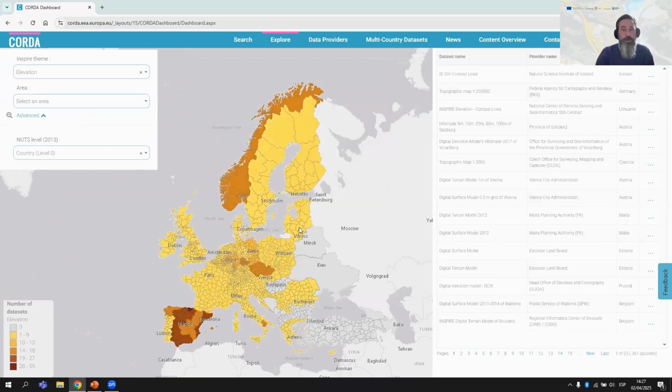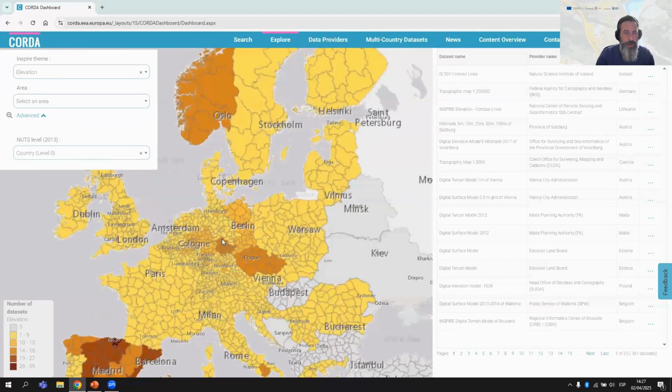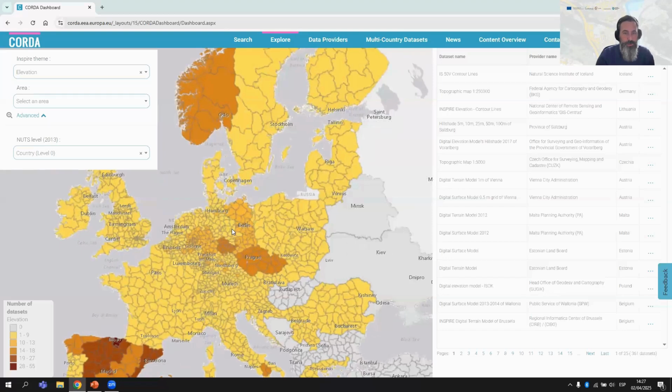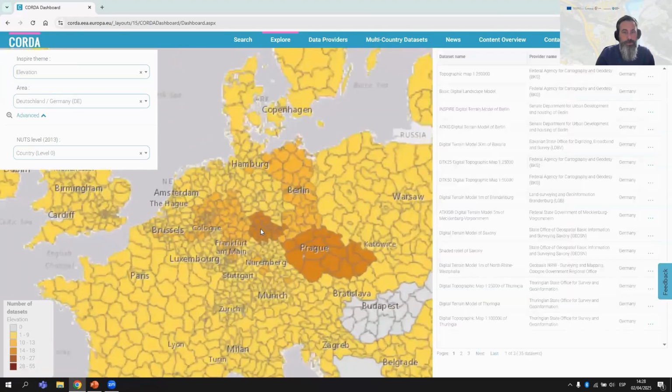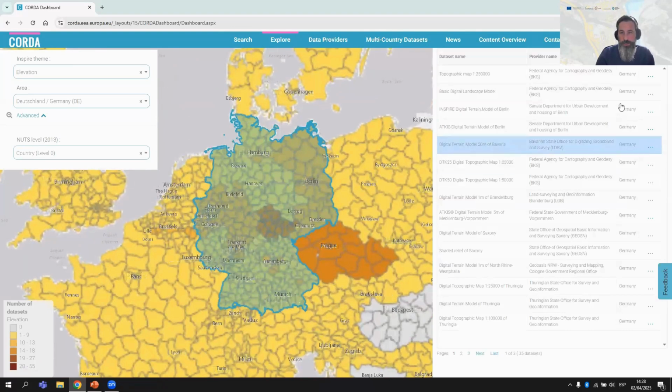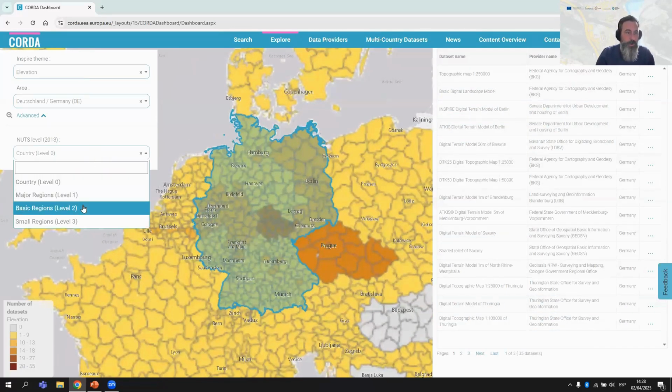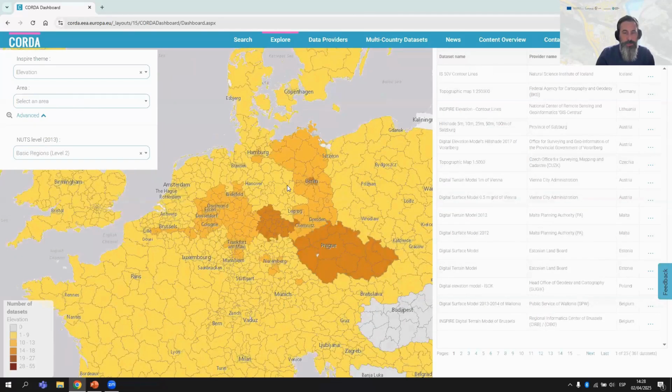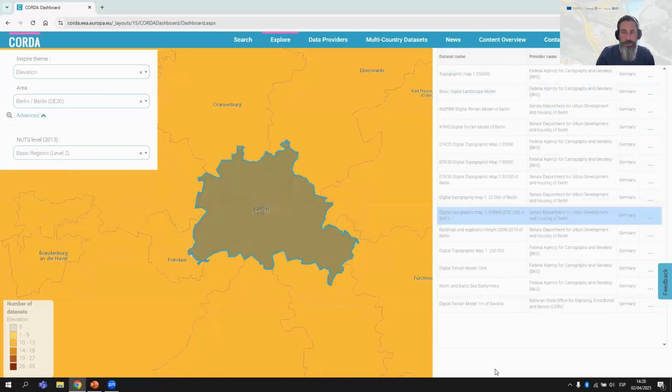So we are basically representing the amount of data sets registered in CORDA by NUTS. So we can go to a country, Germany, for example, and see all the data sets for elevation for that country, or go deeper into detail and see just for Berlin, let's say, the number of data sets of elevation that we have.